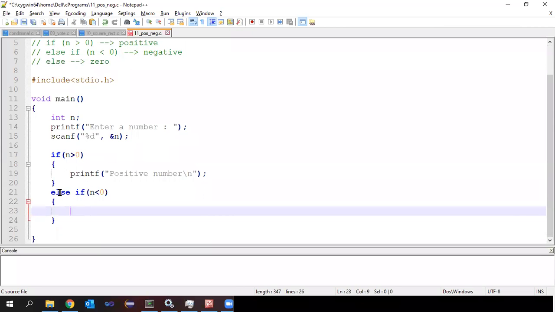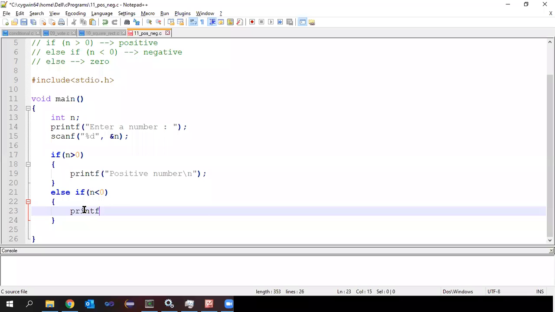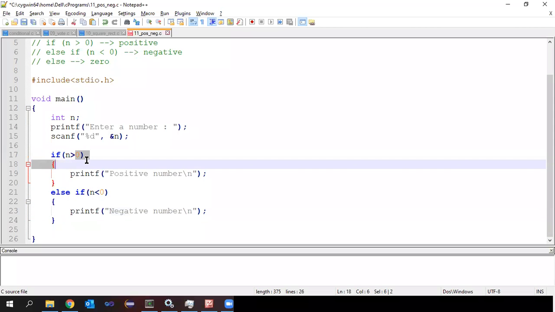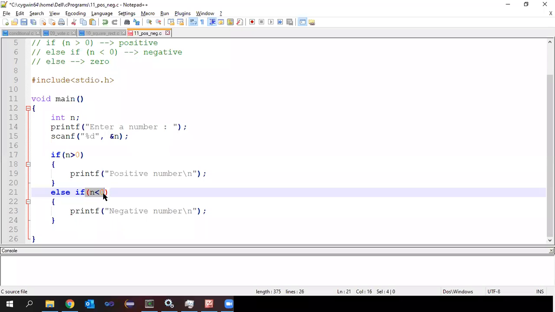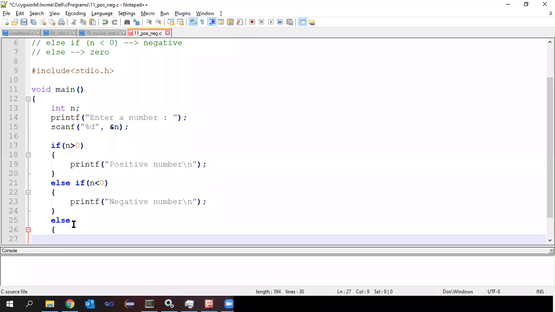Now come to here. Else if n less than 0. If this n less than 0 is true, then what should I do? I should write a statement which will print the negative number. So printf negative number, \n, double quote complete, semicolon. Now there can be a possibility that the number is not positive, that is, the number is not greater than 0 and also not less than 0. Then what is the possible leftover option? The leftover option is that the number is definitely 0. In that case, I have another else. So else it will display printf, it's a 0, \n, then semicolon.